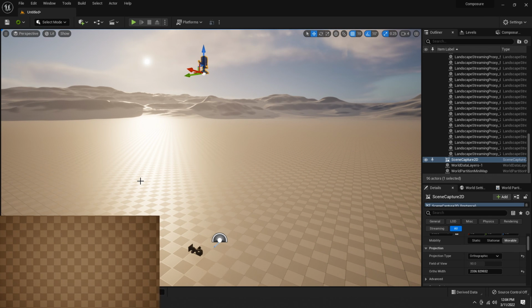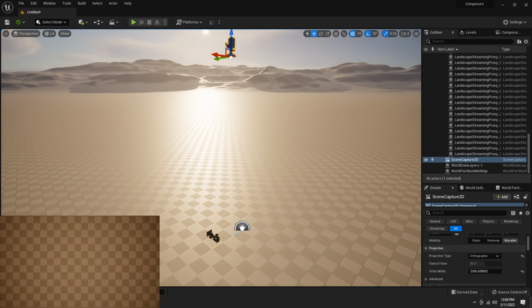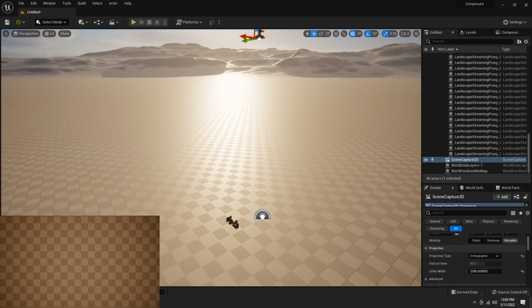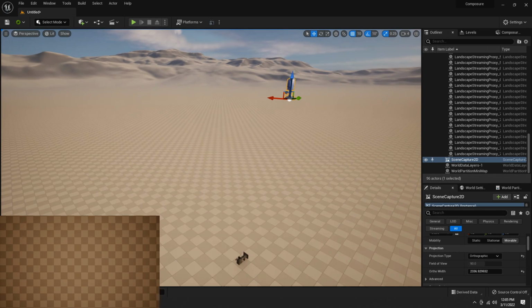But otherwise, that is three better ways of outputting pro video out of Unreal Engine. And it was made for Ethan. So Ethan, if you're watching, there you go.